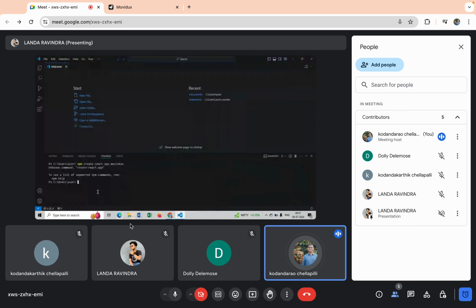Go back to your code. Oh, okay, react create app, npm create space react space app.